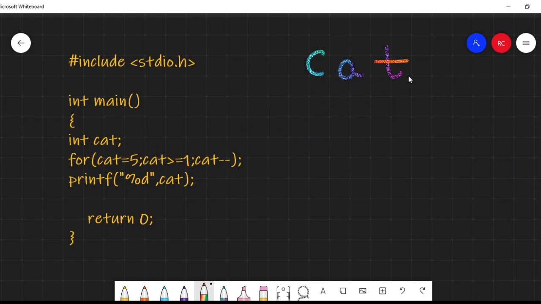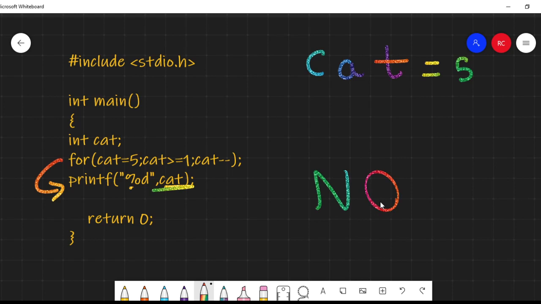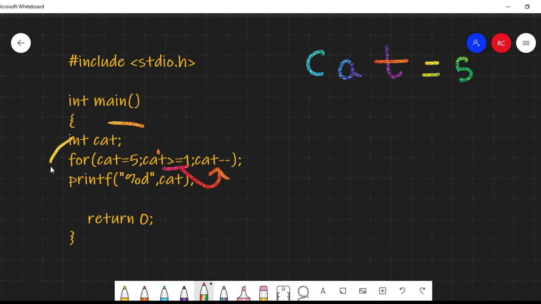The for loop has an initialization part where cat is given the value 5. What is the condition? The condition is cat is greater than or equal to 1. Of course it is true. Since it is true, we're supposed to go execute the statement. What do we think? We're going to execute this printf. Absolutely no, wrong decision. We're supposed to not execute that. We're just supposed to go perform the increment or decrement because there are no statements. If the condition is true, directly go for the increment or decrement. If the condition is false, then exit the for loop and go to the next statement, which is the printf.